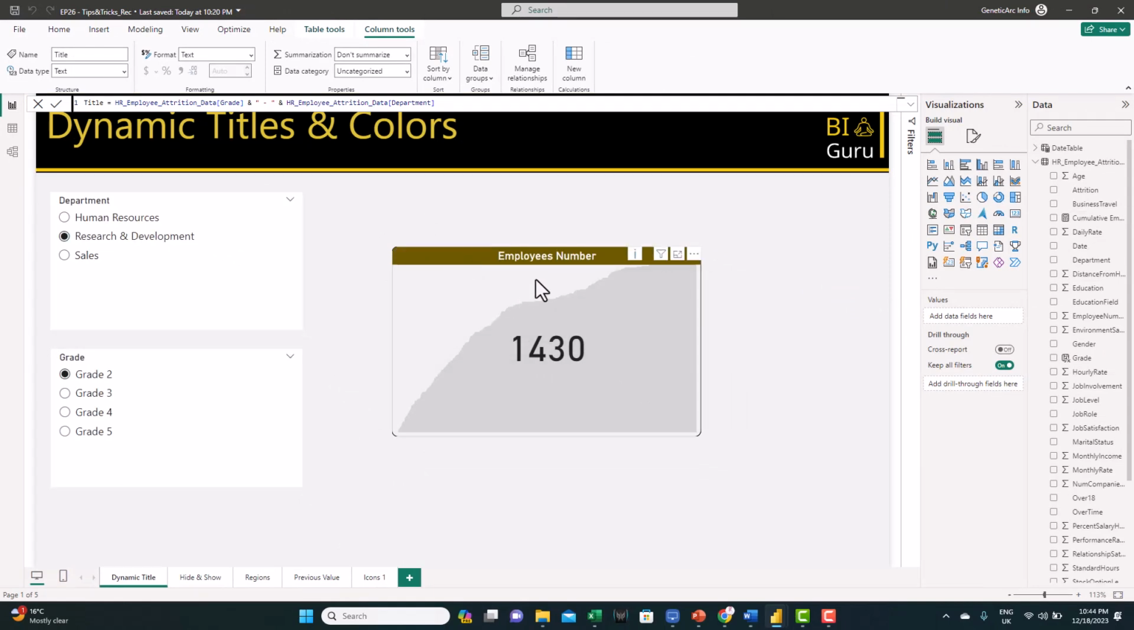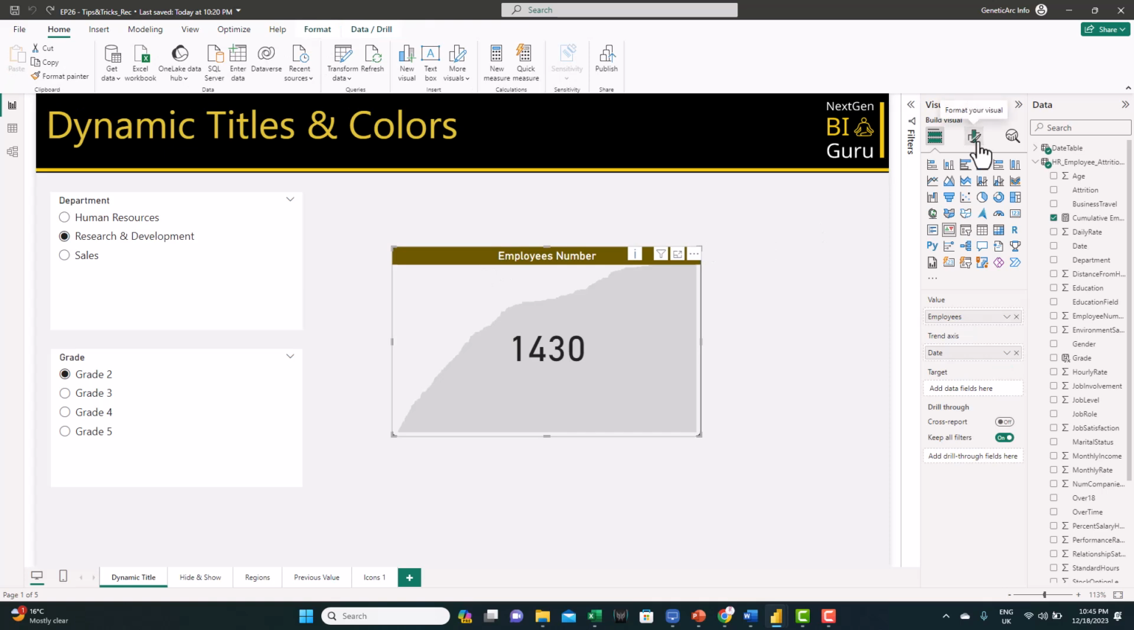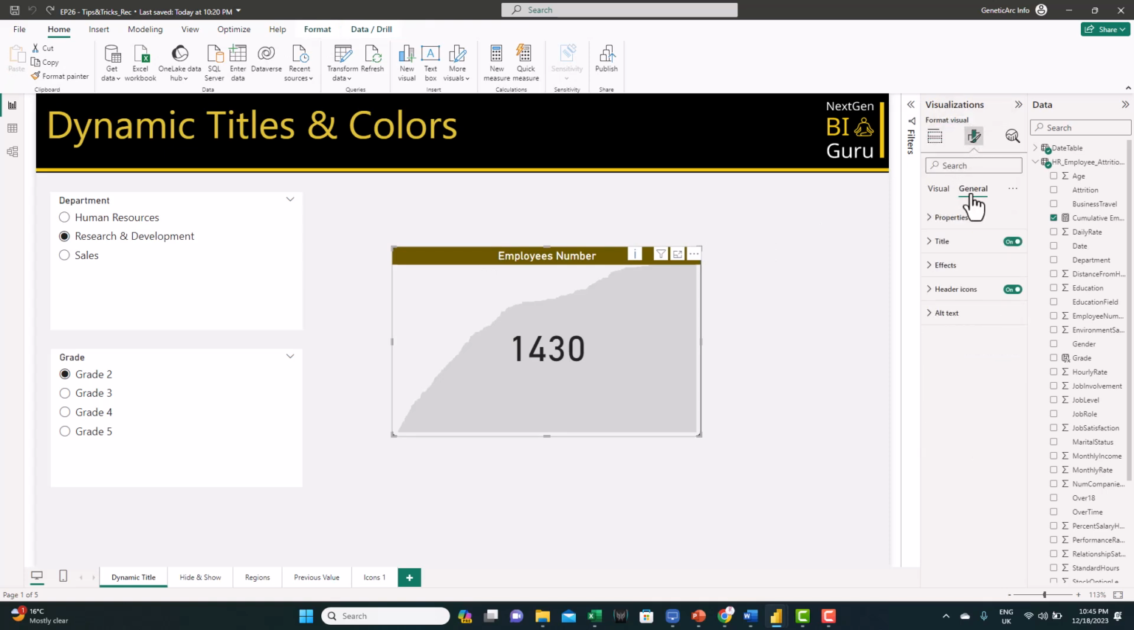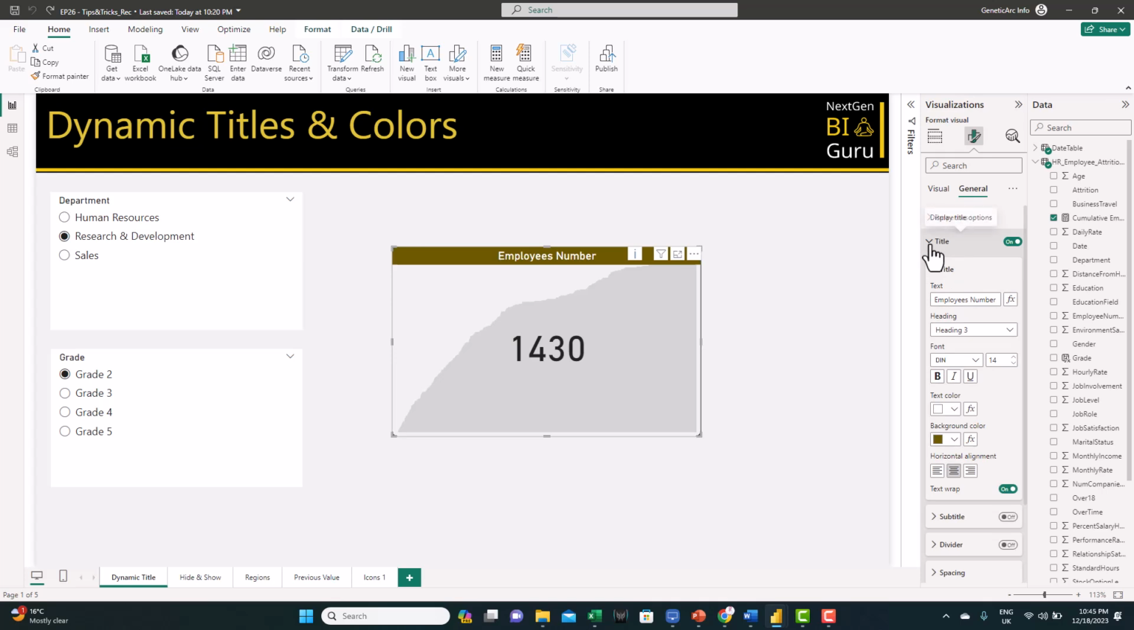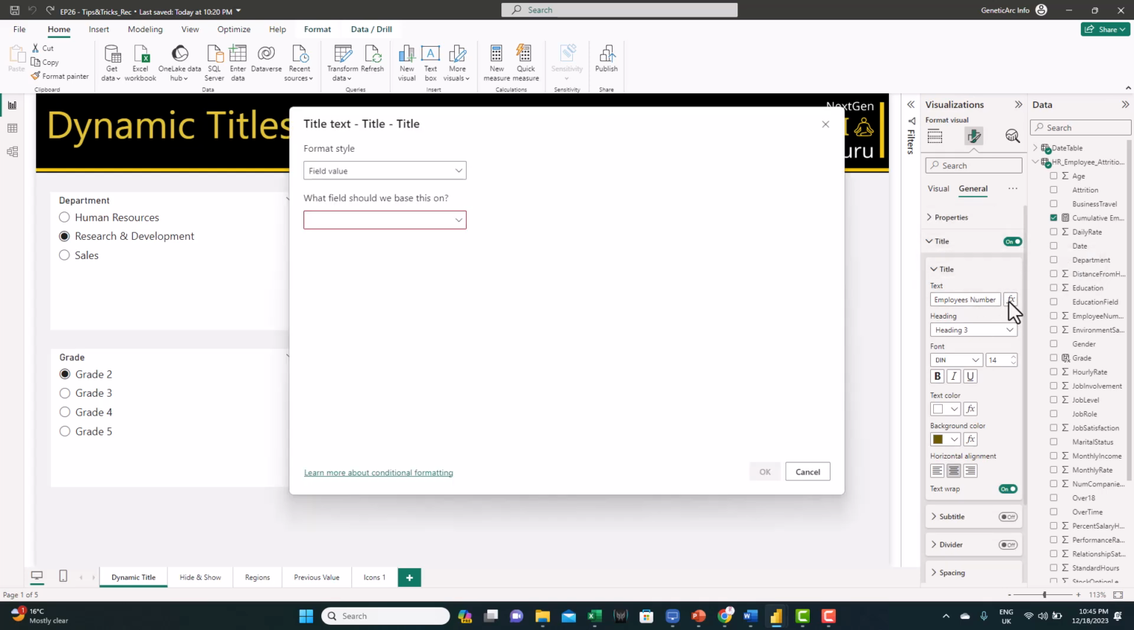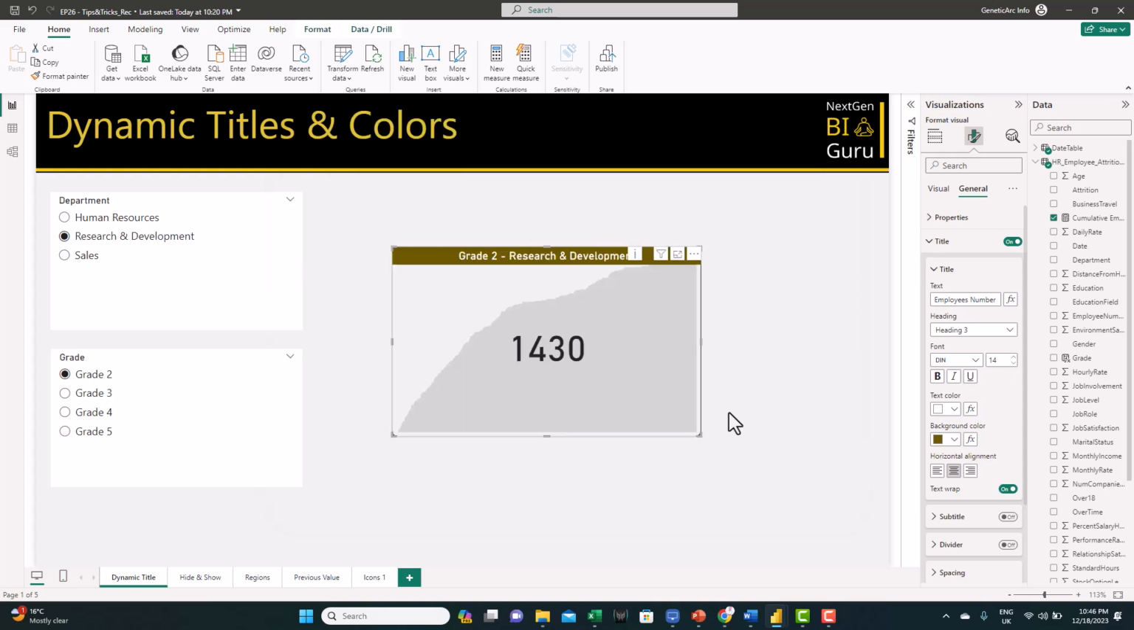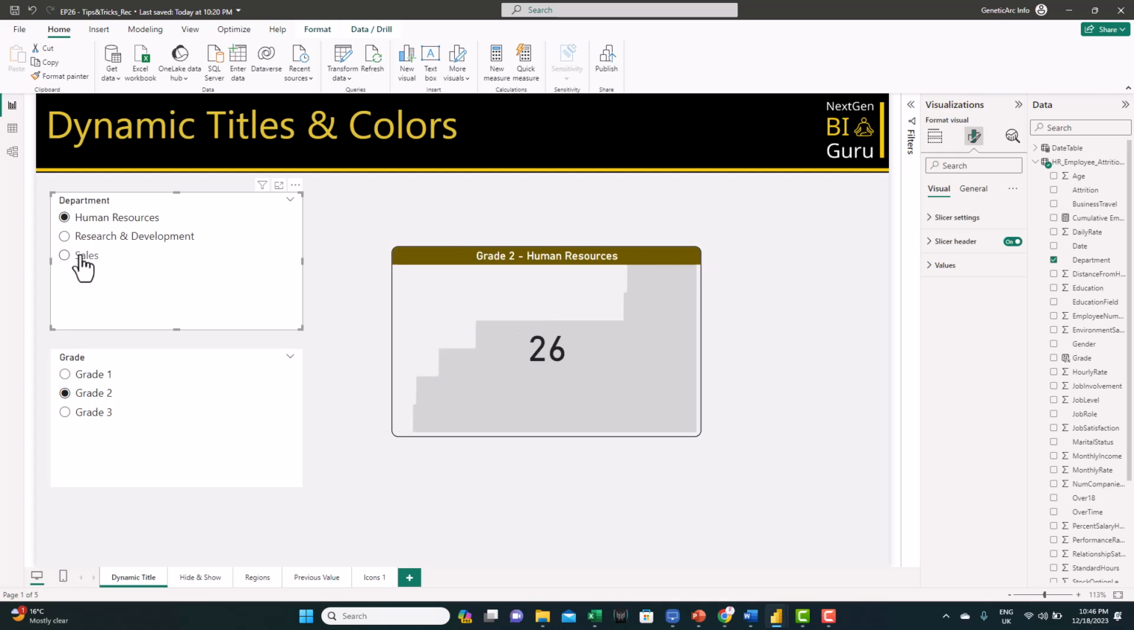Now let's apply the dynamic title. You go to format your visual, general, and expand the title. You can find here a button for conditional formatting. Click on it and keep field value selected, and you simply search for the column you just created, title. Here it is. Click on it and click OK. As you can see now, the title updates based on the slicer.